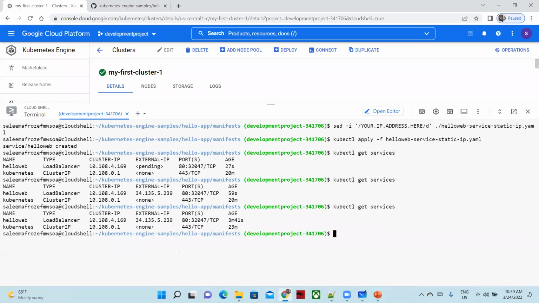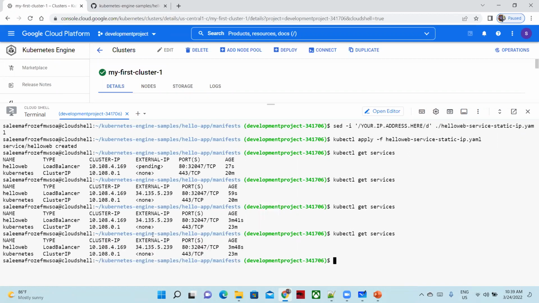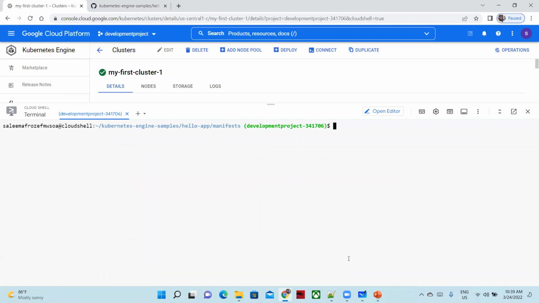Let me run one more time. So my IP address is here. Once it is assigned to you, it won't change. If you run it two more times also, it won't change. See, the same IP address keeps being available here because it's reserved for your application. Let me clear my screen.